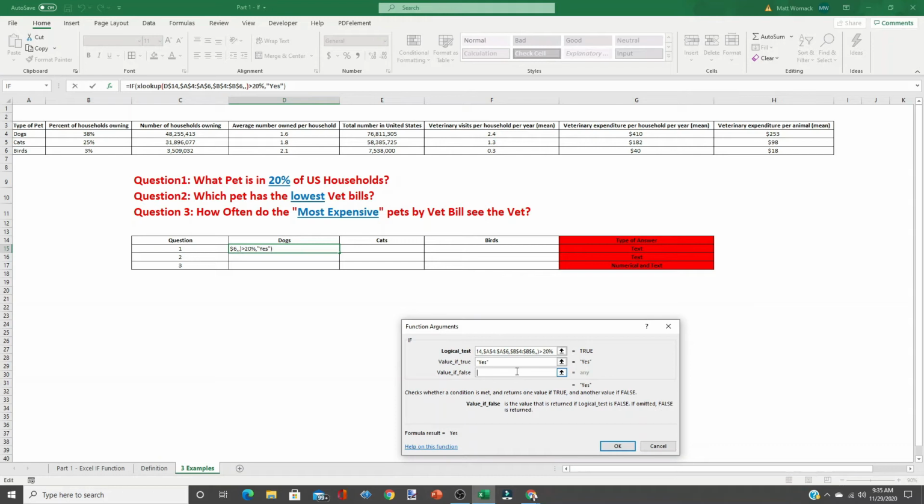So on our false result, we just want to put the word no. But again, we have to put the quotes, our text, end quote. Now it will say no. So let's click OK.